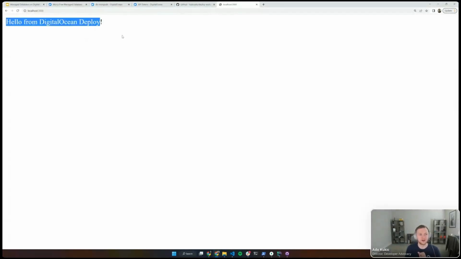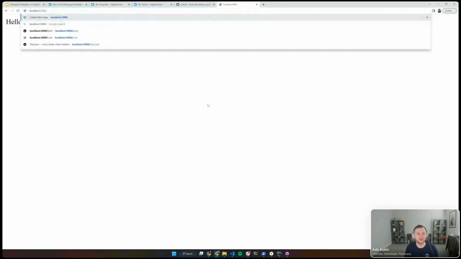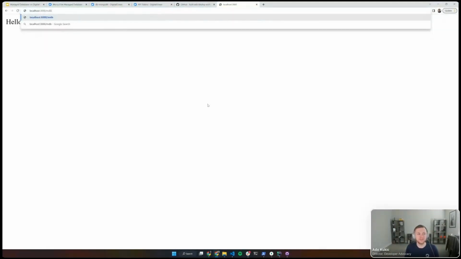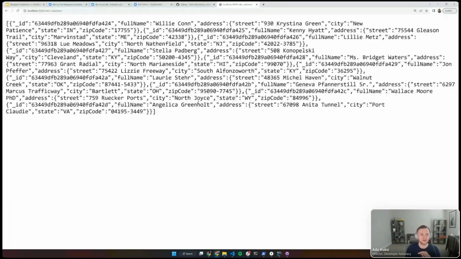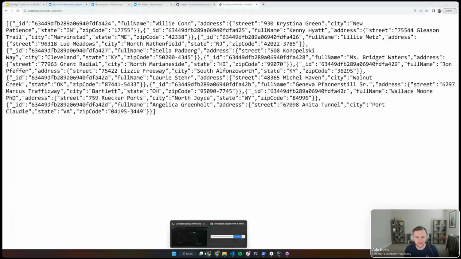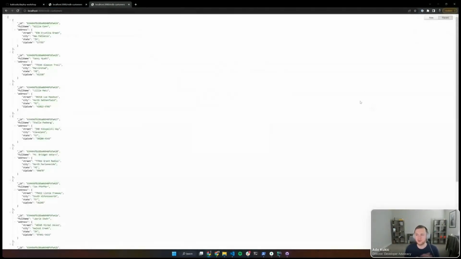Cool. So we have our base route, and this hello from DigitalOcean route. It doesn't make any calls to the database. It just returns a string message. But let's go ahead and make a call to MongoDB customers. And this route is going to return data. And actually, I'm going to do this in this browser window, just because I have an extension that parses the JSON and makes it a little bit easier to read.